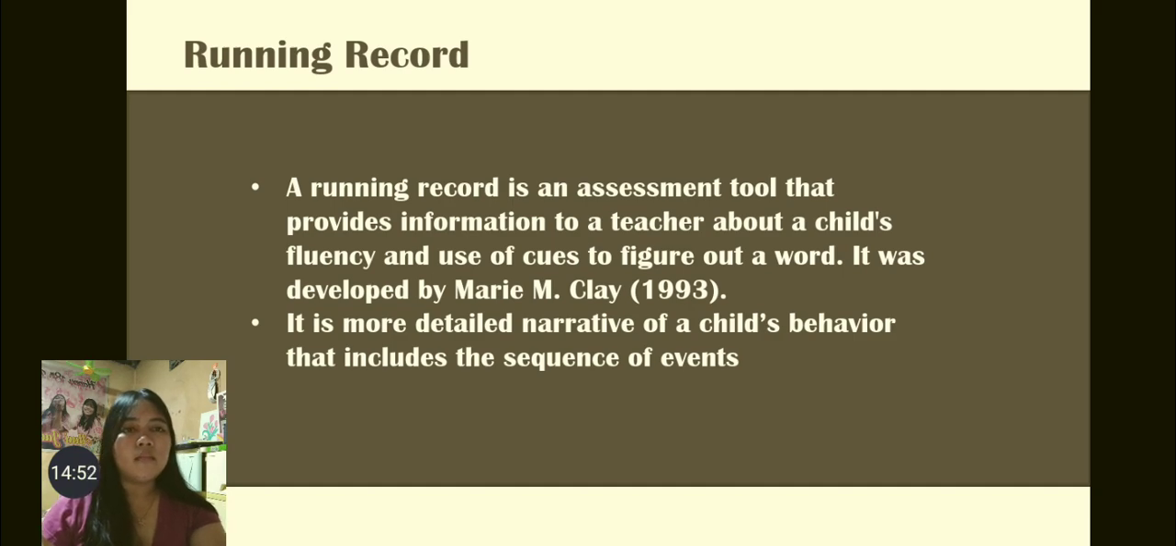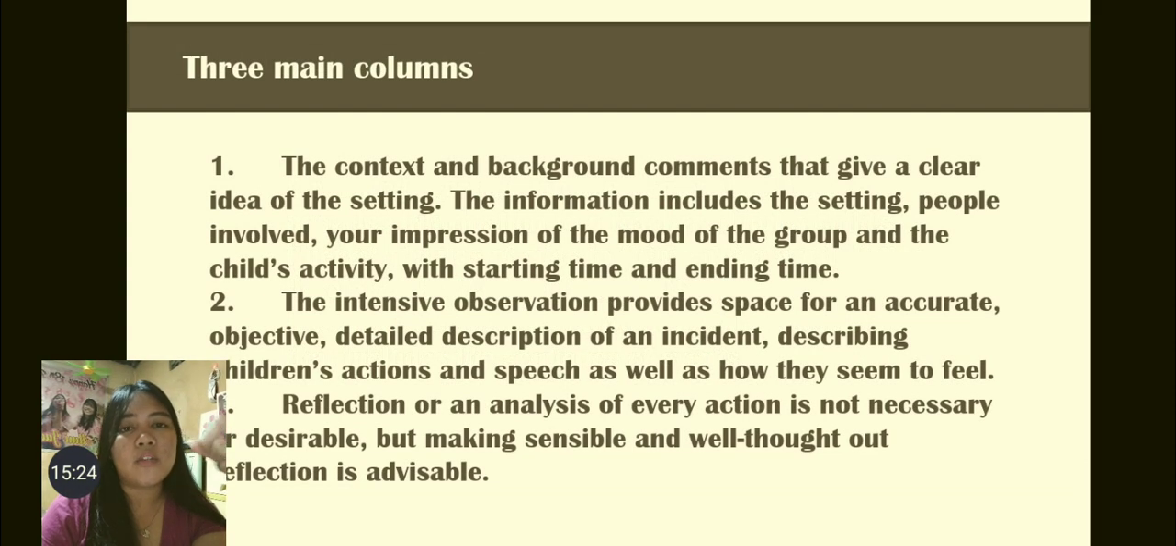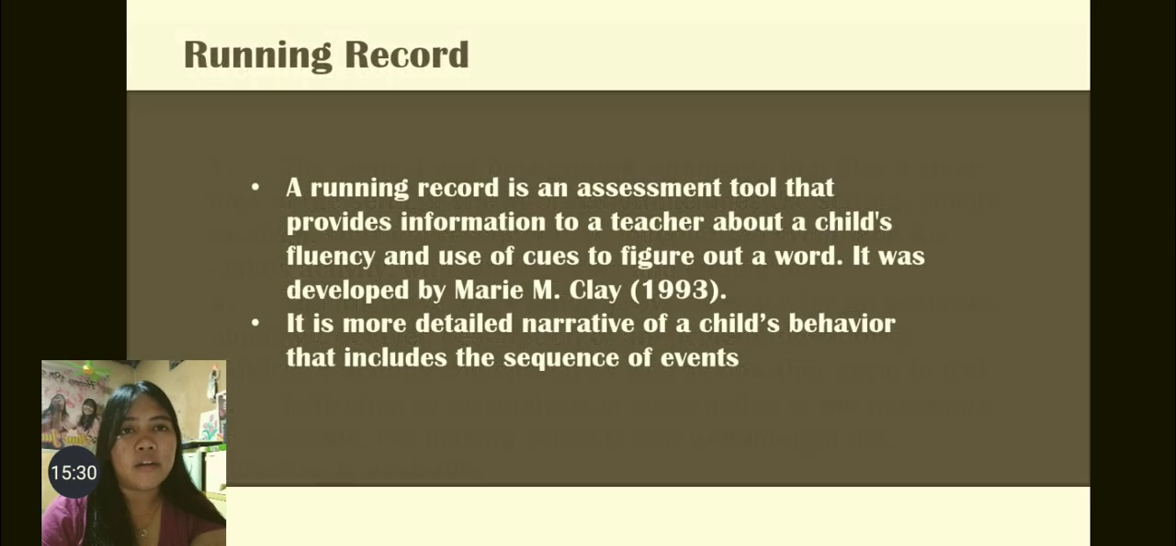So, if the anecdotal record is a brief type of notes, a brief way of taking notes like that, a running record is detailed, and the observation has a format to be followed. So, those are the characteristics of a running record.